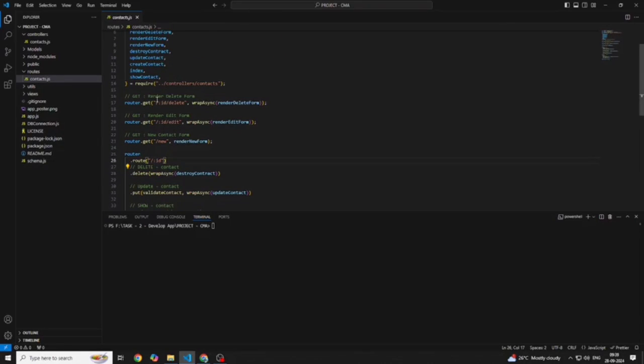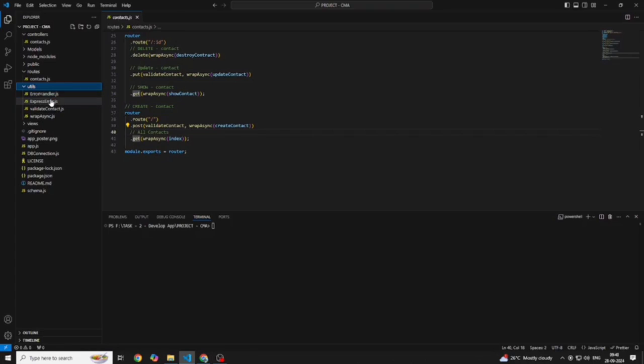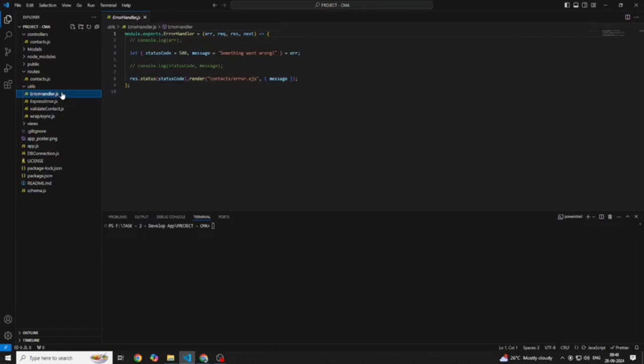Secondly, we have our get route on the home page. We are posting to the same and getting from the same. For getting, we get the list of the contacts, and for the post request we will create a new one. In the utils, as I specified, we have some error handling functions.